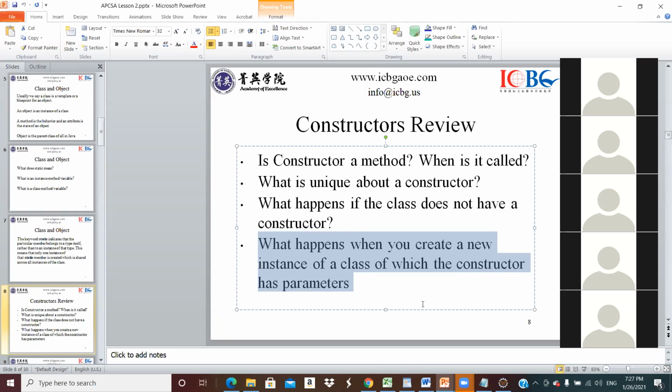Maybe this is not a great question. What I really want you to know is that if the constructor has parameters, then when you create a new instance, you will have to supply values to the constructor. You will have to, okay? If the constructor has parameters in it, then you have to supply values. So that's what I'm trying to get from you. All right, so let's move on.